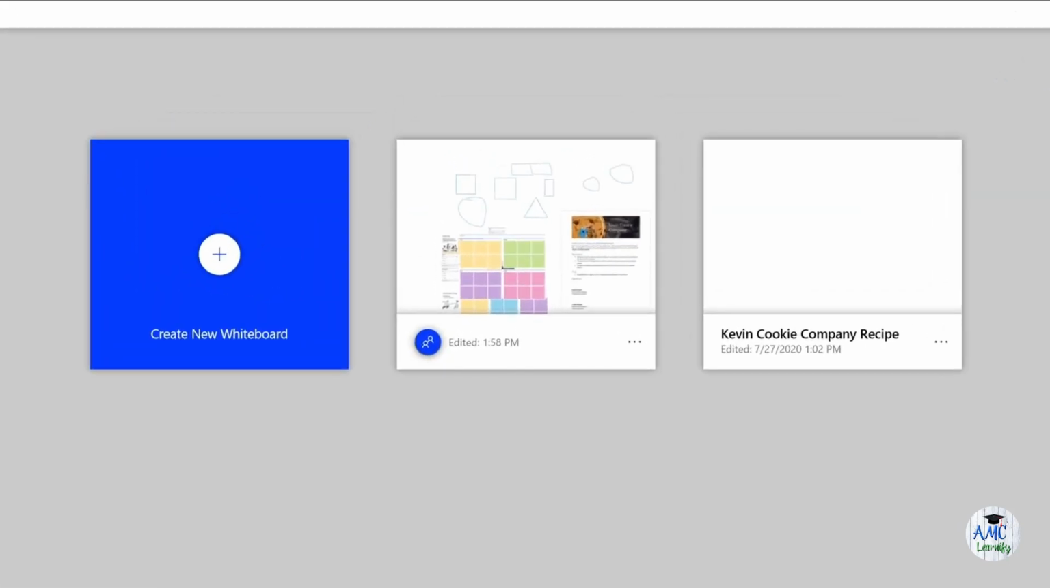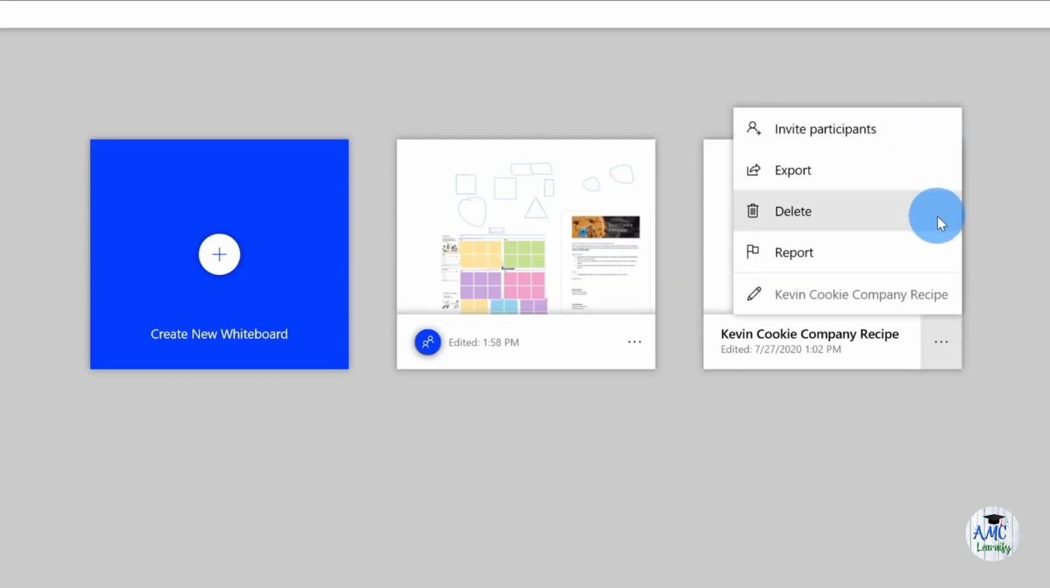I end up on the Microsoft Whiteboard start page as a result. If I click over here, I'll be dropped into a fresh whiteboard. Alternatively, I could click this to jump into an already existing whiteboard. With an existing whiteboard, in addition to being able to open it, there are a few other things I could do with it. Should I select the context menu located here, I can extend an invitation to other people to collaborate with me on that whiteboard.